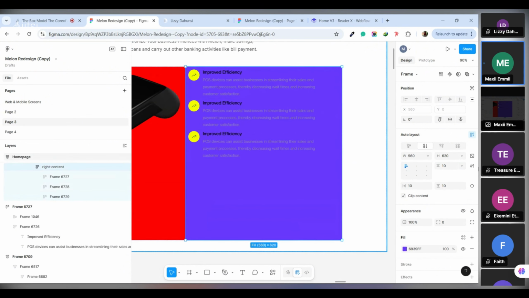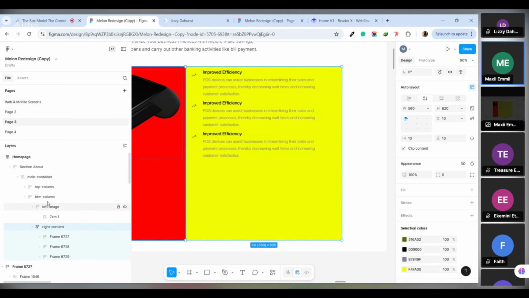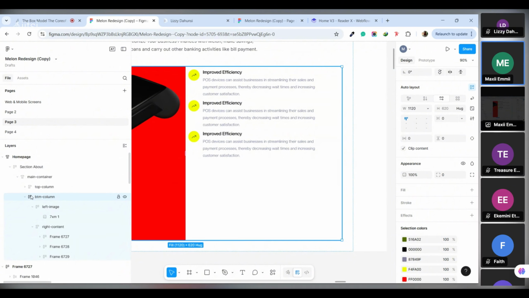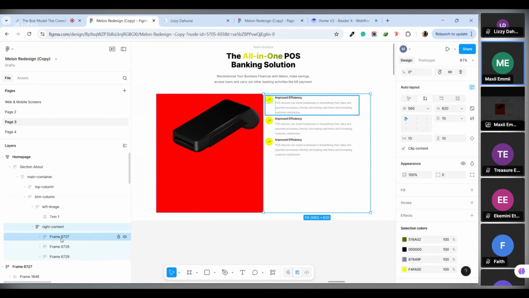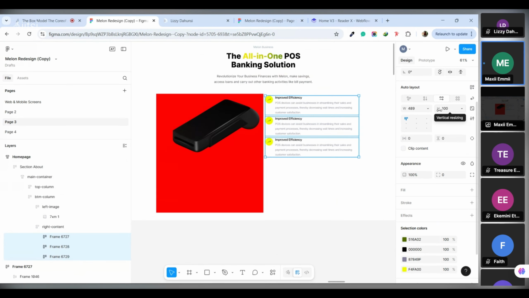Let's remove the background from. So you see what I'm trying to say? Everything will be on its own group. You can determine the space you want to give them, but everything must be in its own group. Then again, all your containers or groups, whatever you call them, must be filled so that it will be very easy for you when it comes to responsiveness.